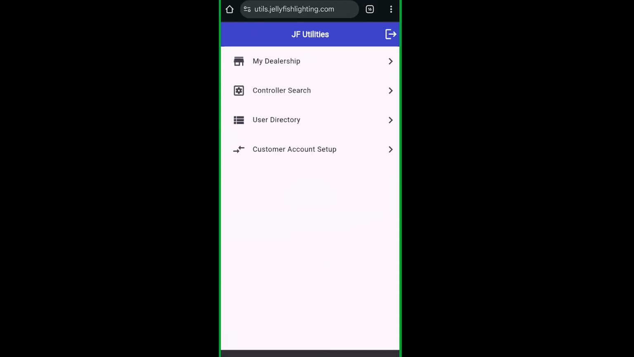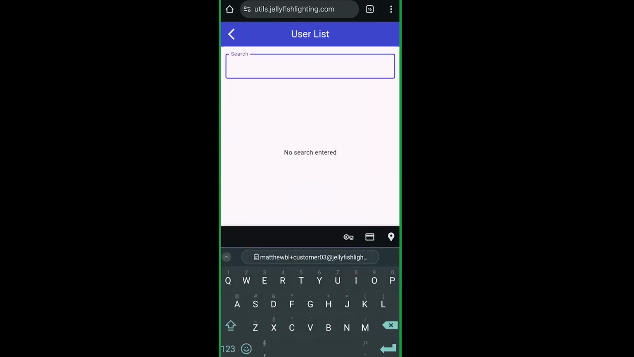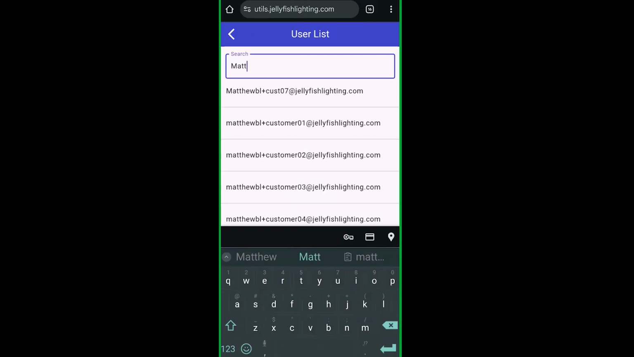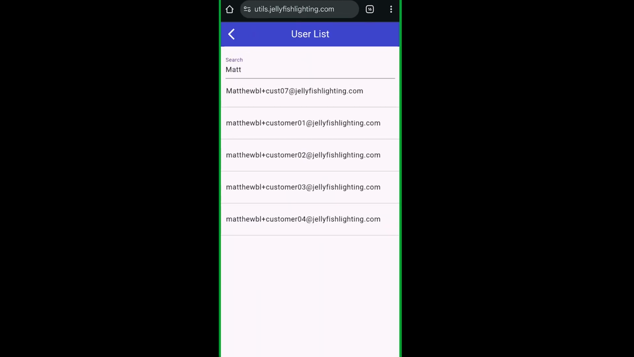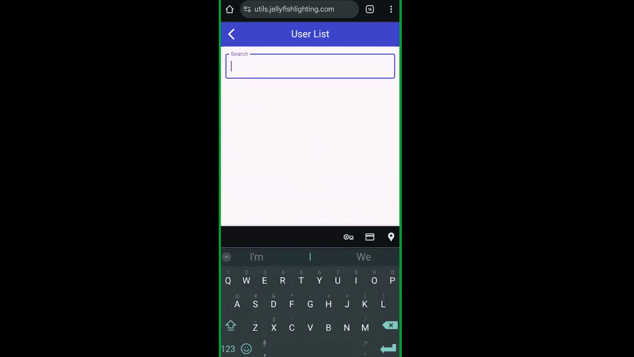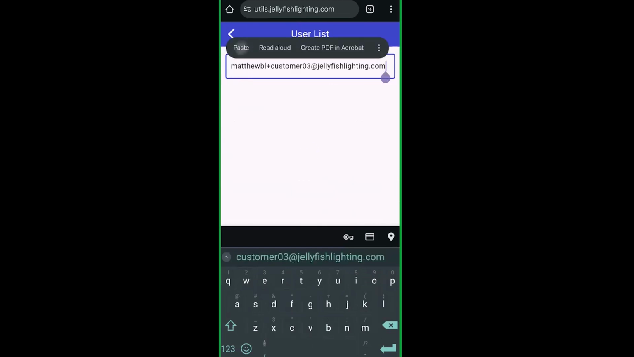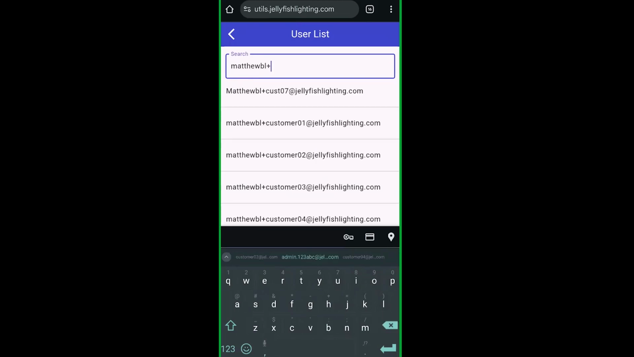I can come to the user directory again to look up customers. So I can search, and it's going to bring up any customer that's associated with me. If I copied from the previous controller search, I can paste that. We'll find the customer. Okay. And you can see that top customer listed is the one we just created. That Matthew BL plus Custo 7.